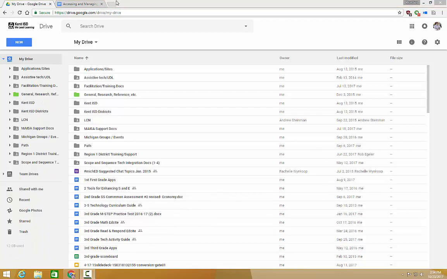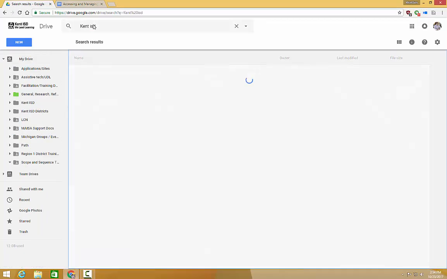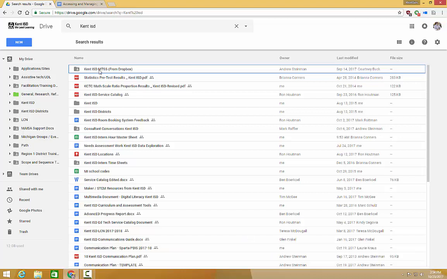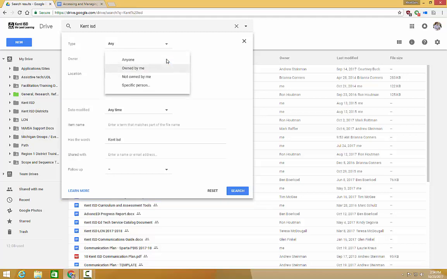Two of the things that I find most useful are just searching by title. So if I'm looking for something by Kent ISD, I can enter that and it's going to show all my folders and docs by that. I can also click this drop down and choose a certain type of file, a certain owner, anything owned by me, which is a helpful one sometimes. And you can use all of these filters if you want.